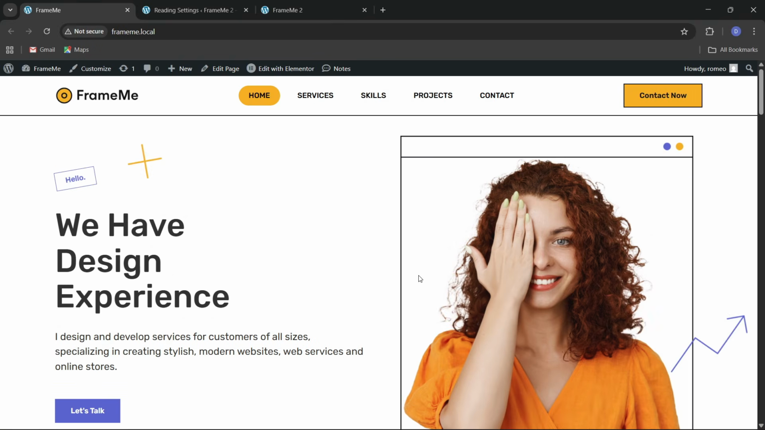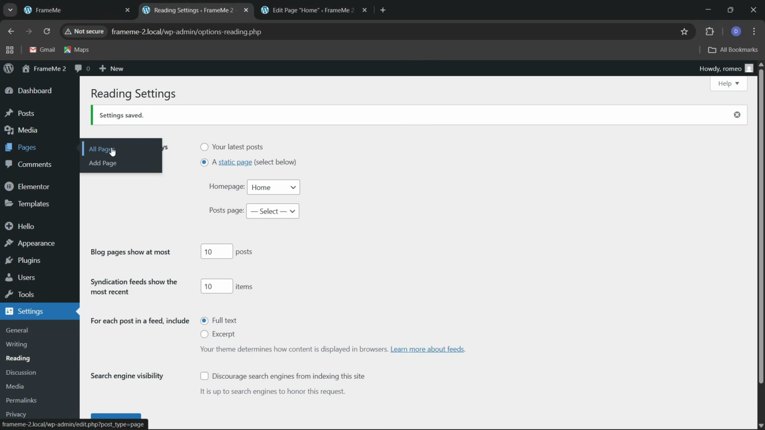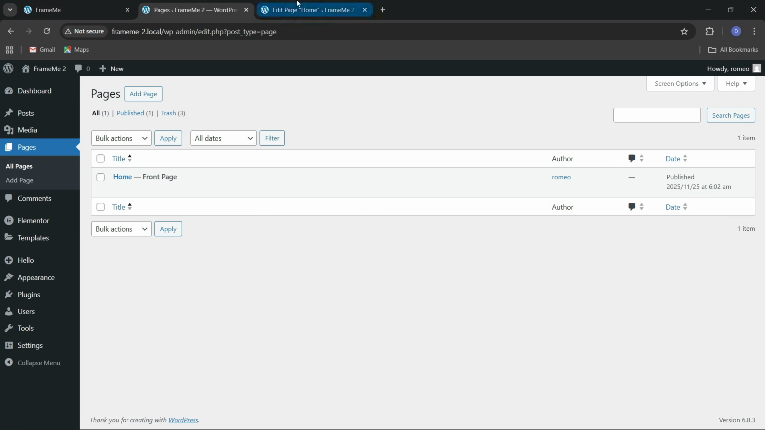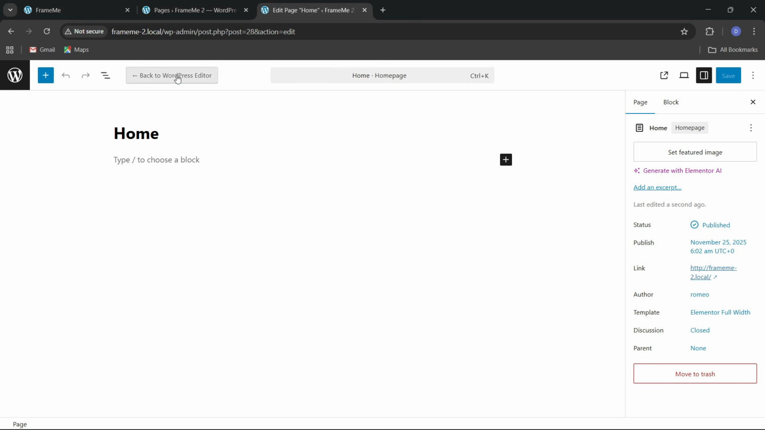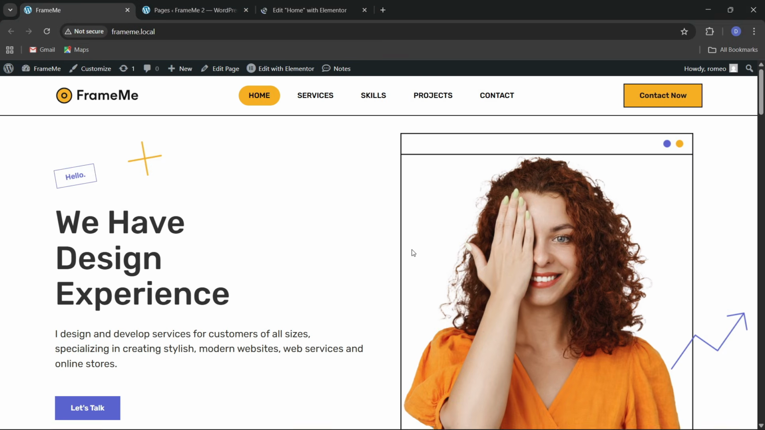Let me go here, and we're going to go to this edit page option. You can also go from pages, all pages, and just go to the edit option. Now we have to click on this edit with Elementor. You have to choose the template Elementor full width. Now you can see that we have this.